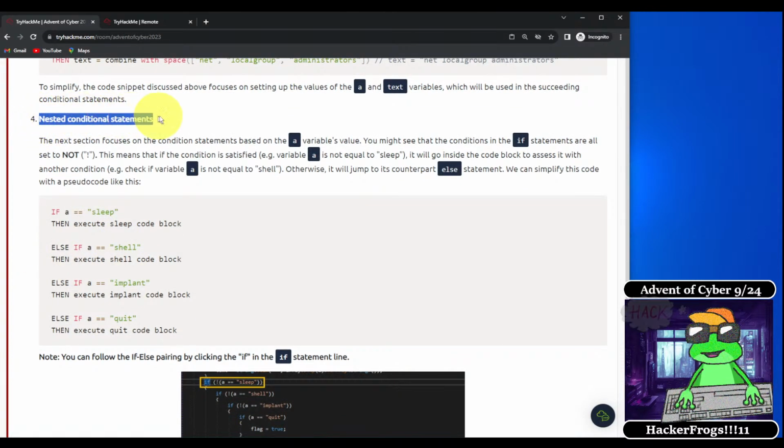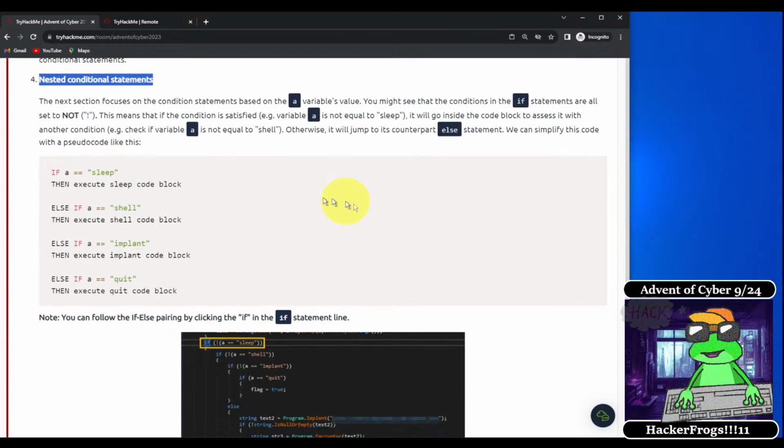So next we're going to be talking about nested conditional statements. The next section focuses on the conditional statements based on the a variable's value. You might see that the variables in the if statements are all set to not. This means that if the condition is satisfied, it will go inside the code block to assess it with another condition. So inside of this nested conditional statement, it's looking for sleep, and then shell, and then implant, and then quit.